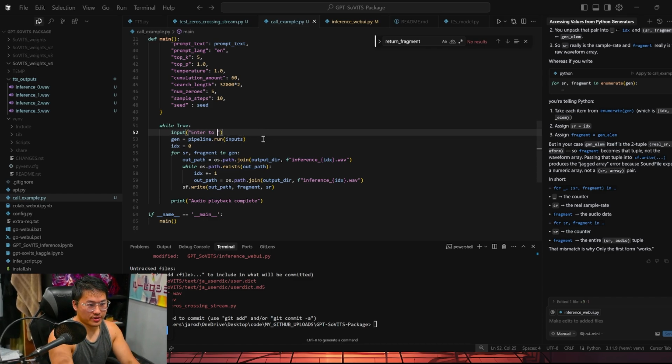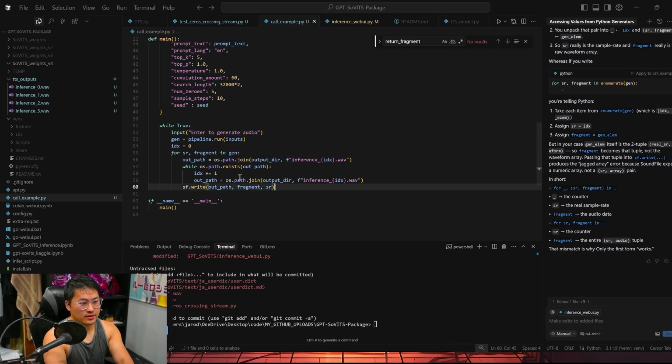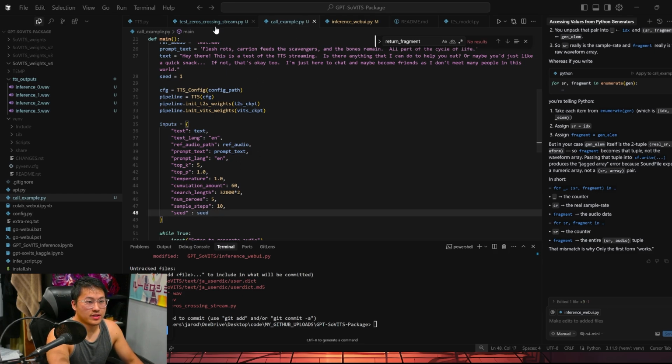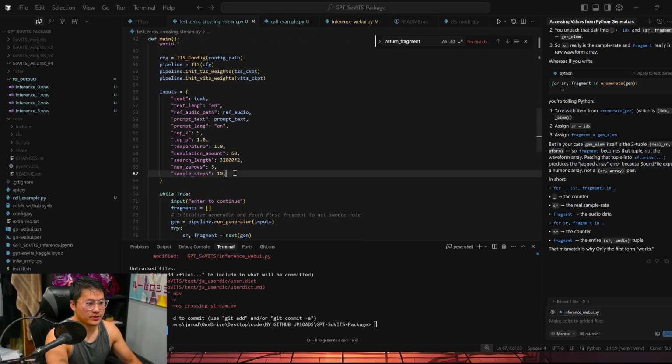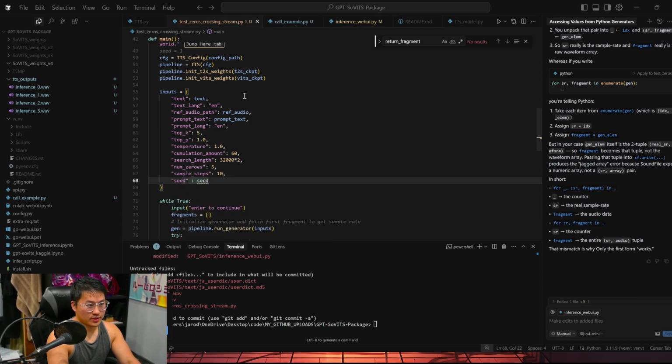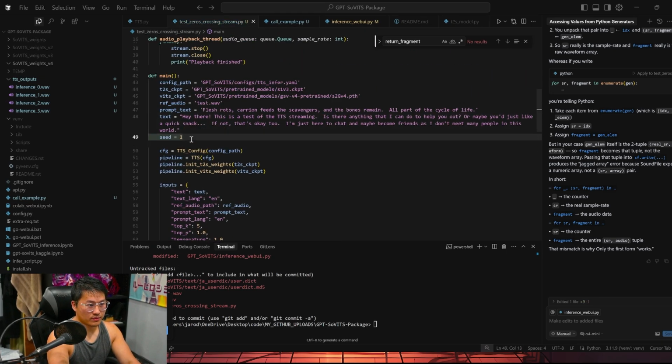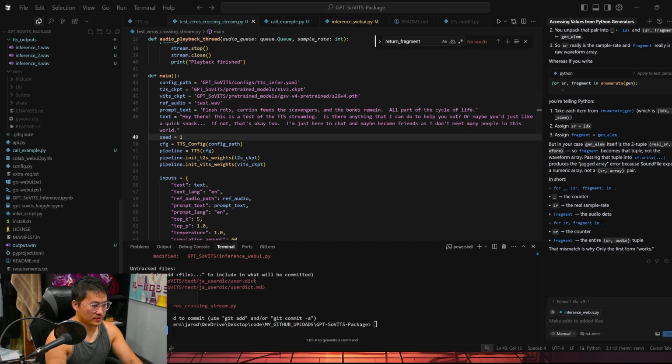I'll say enter to generate. Remove that. Alright, seed, cool. And then I should also add seed into this zeros crossing example 2. And then I'm going to rename this test. I'll call this streaming example. ZC stream zeros crossing streaming example. Okay, and we'll do that.